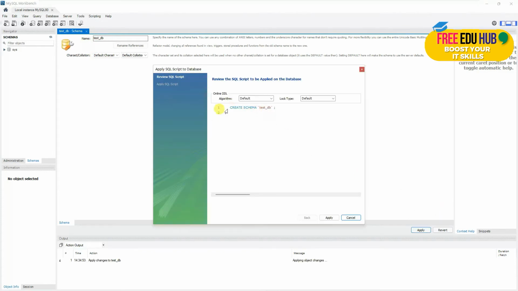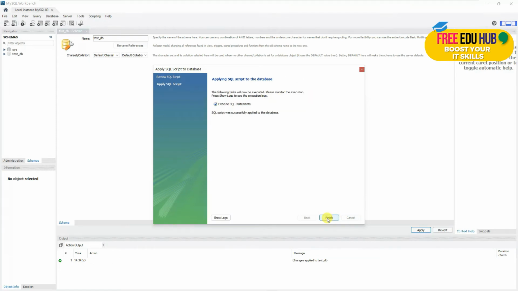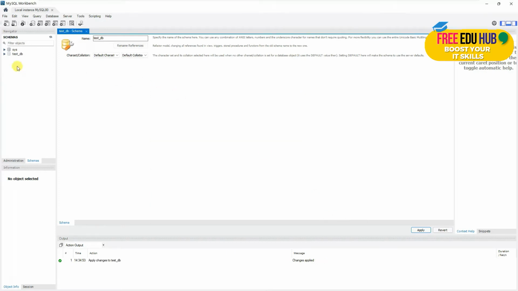It would show you the query exactly. If you want to type in yourself and create a schema or a database, you can create it by typing the query. We'll keep it standard and we'll simply press apply and finish. As you can see, we have a new database here now, which is called testdb. And if it's not appearing, you can click on this refresh icon and you'll be able to see it.